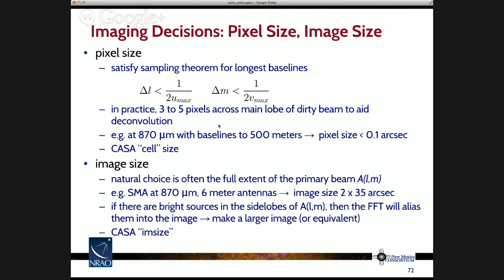So if you're observing, say, at 870 microns, that's 345 gigahertz with baselines to 500 meters, that's what we do with the SMA often, that tells you that your delta L, delta M, your angular size of your pixel should be less than about 1/10 of an arc second. In the CASA software package, which is used for ALMA and the VLA, this pixel size is usually called the cell size of the image. So if you look at the software inputs, it usually says cell.